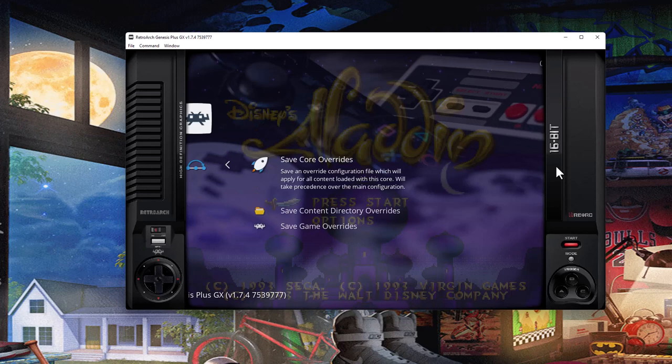So core override will save it specifically for the core we're running. So whenever you load this core, which is Genesis Plus GX, these settings will apply, and you'll get this bezel and this screen size, which is okay in some cases. But in this case, this isn't great, because this core actually supports the Mega Drive, the Master System, the Game Gear, maybe one other. So basically the core supports multiple systems.